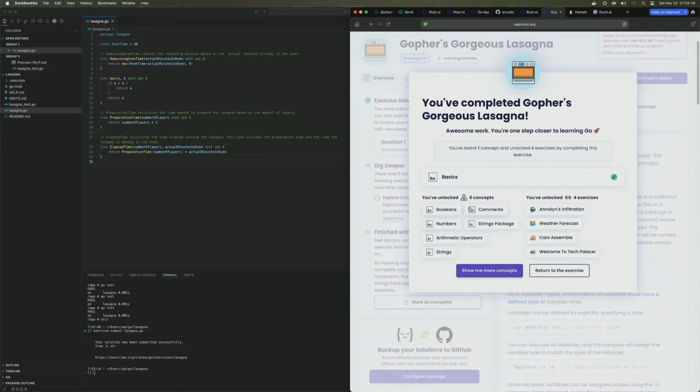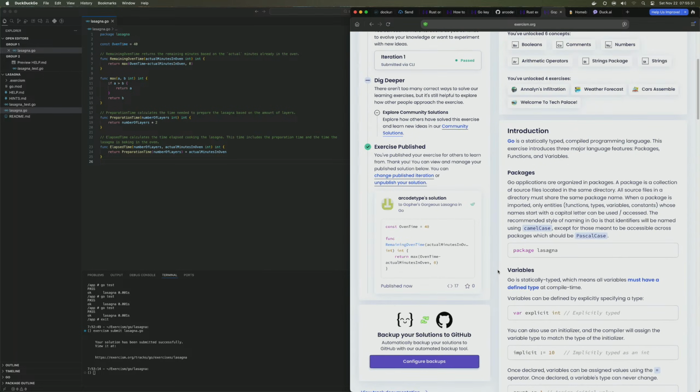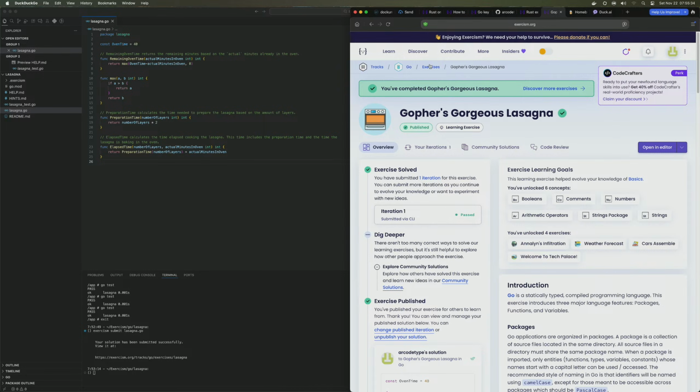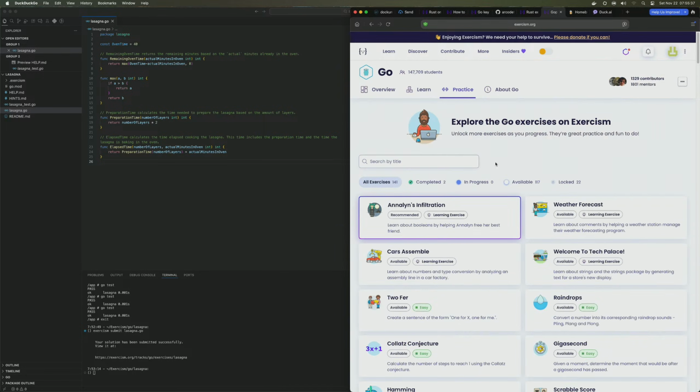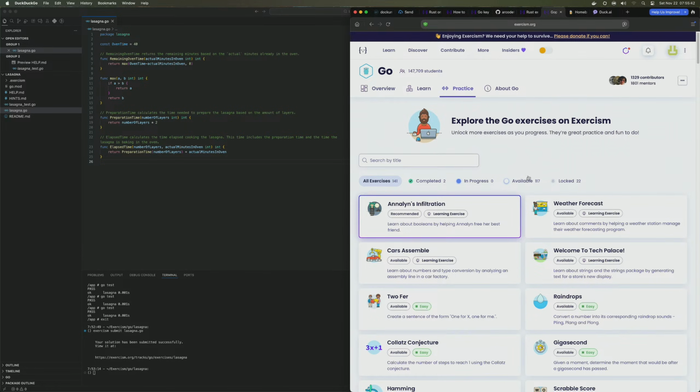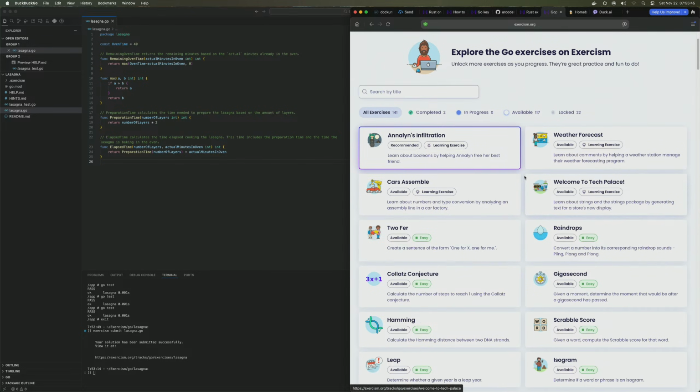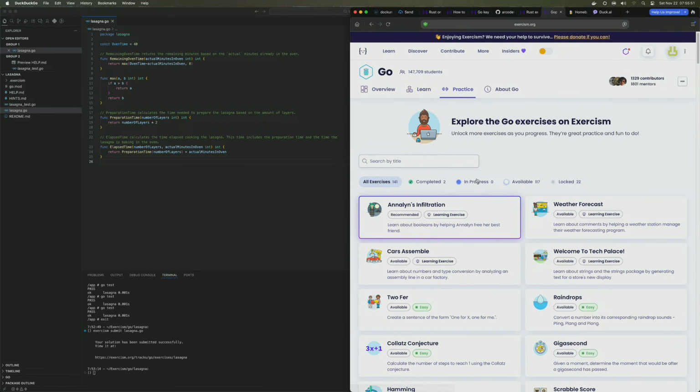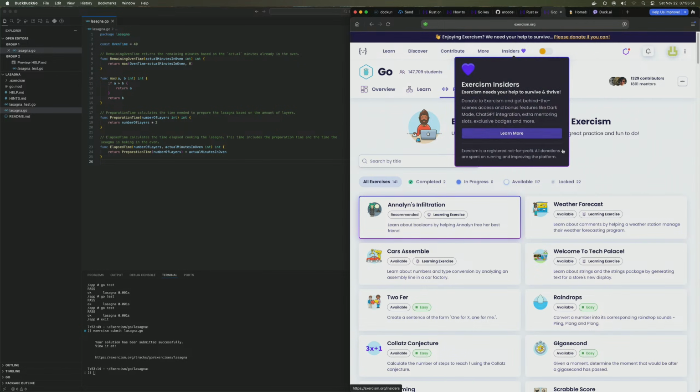I unlock 6 concepts: booleans, comments, numbers, string packages, arithmetic operations, and strings. Let's return to the exercise, I guess. Okay. This is the next recommended one, anilines infiltration. Okay. Well, with that, let's go switch to Rust.